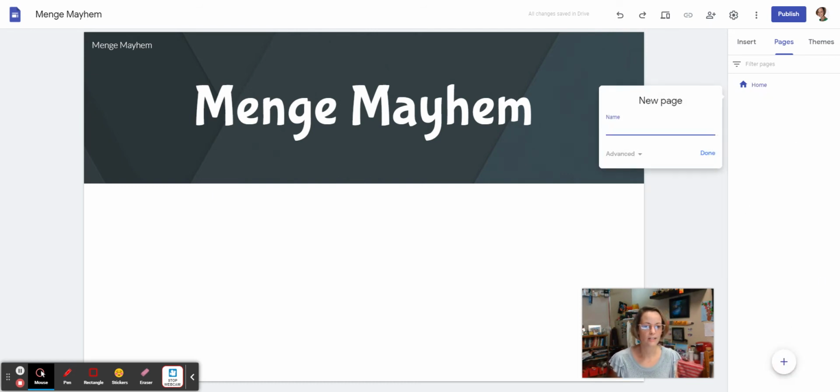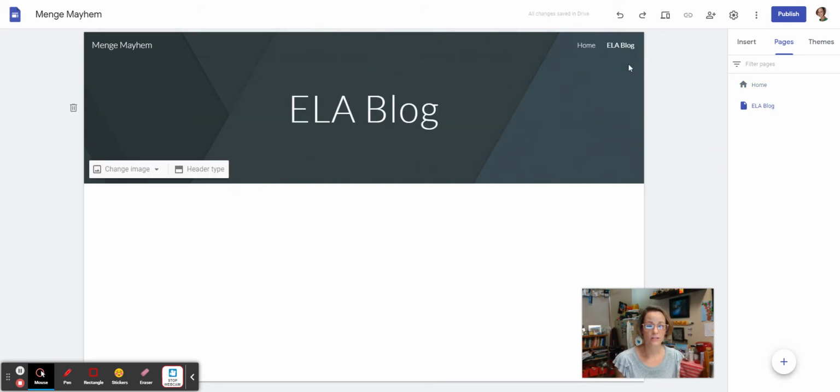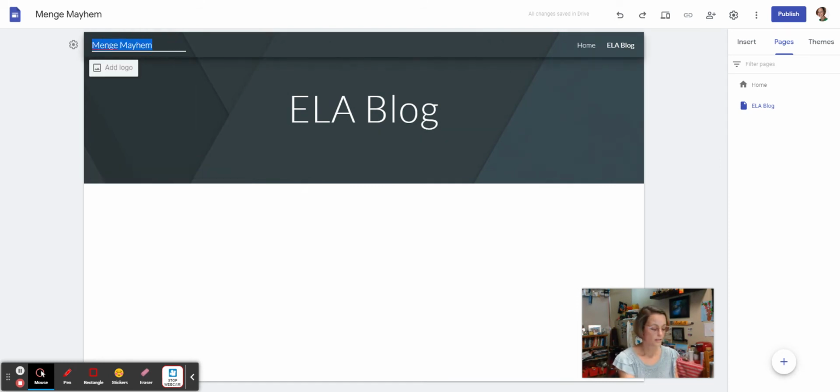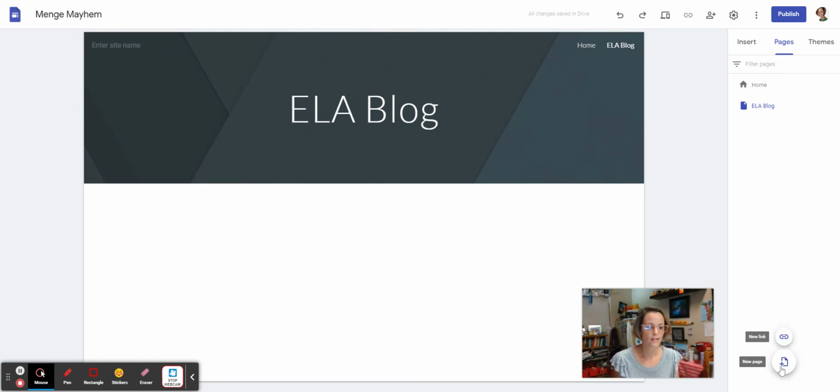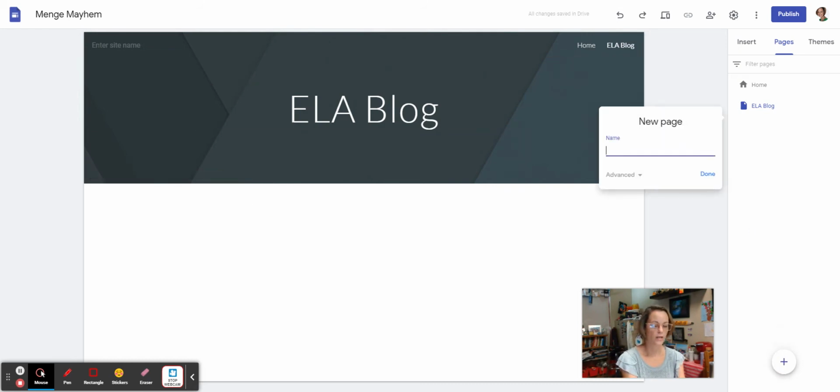Then I want you to click plus and new page. The first one's going to be ELA blog. And then add done. Notice it added it to the top up here. It also highlights it here. This is bold and this is blue, so you know what page you're working on. You may decorate this however you want. Just make sure that you please leave ELA blog. Okay, let's do it again. So we're in a new page. We're going to add personal blog.